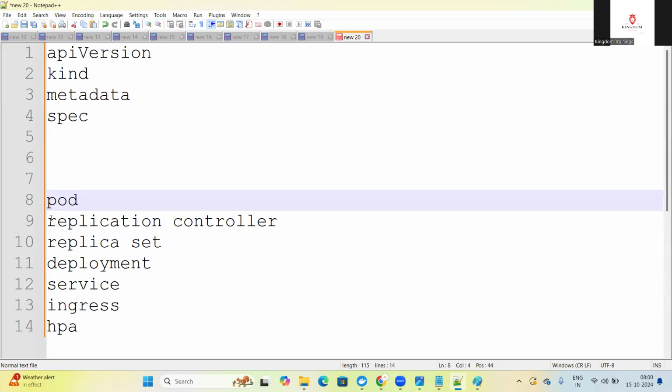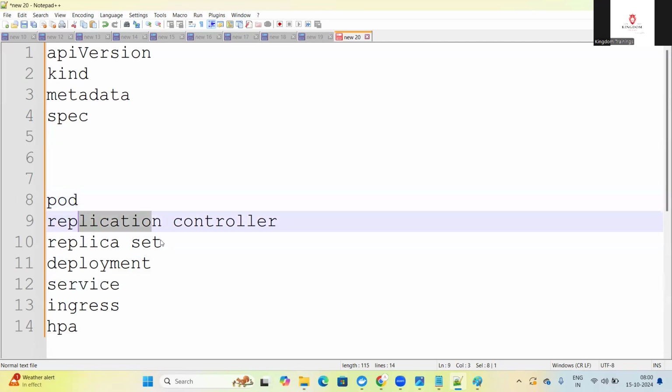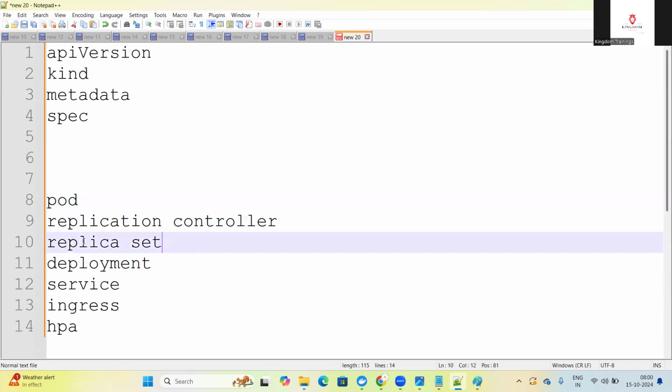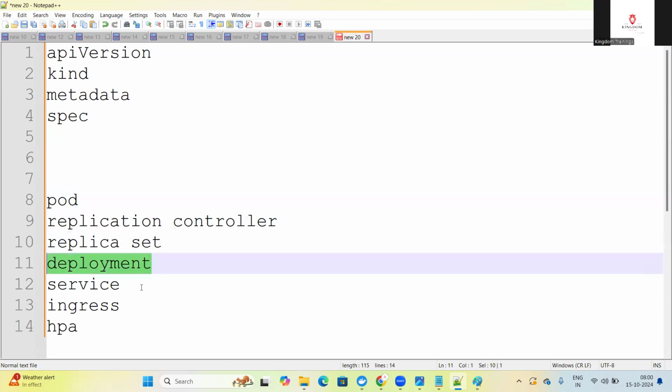What is the difference between pod and replication controller? And what is the difference between replication controller and replica set? So all these things, what is the difference between deployment object and replicas? All these things we'll be discussing.